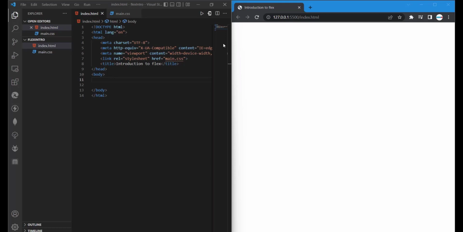Flex is one dimensional, so you are either working in the horizontal, which is the row, or you are working in the vertical, which is the column. Unlike grid, where you can work in two dimensions, both row and column. So that said, let's get started.